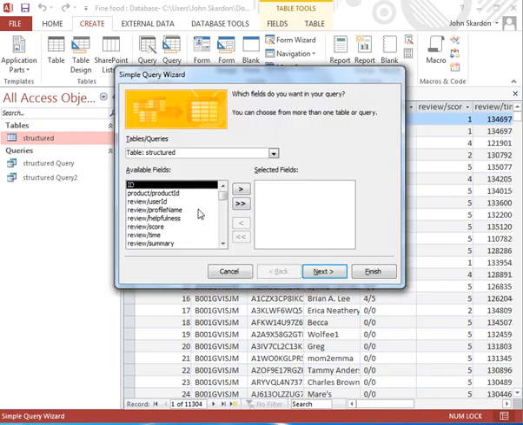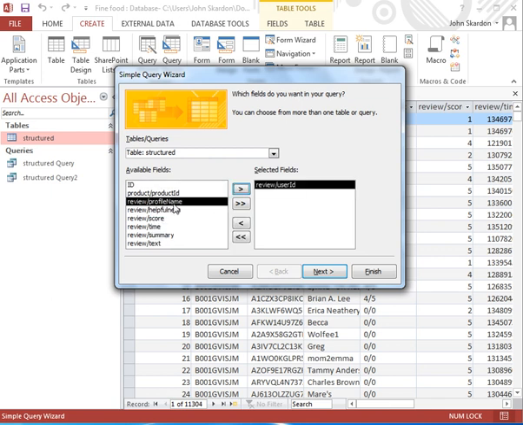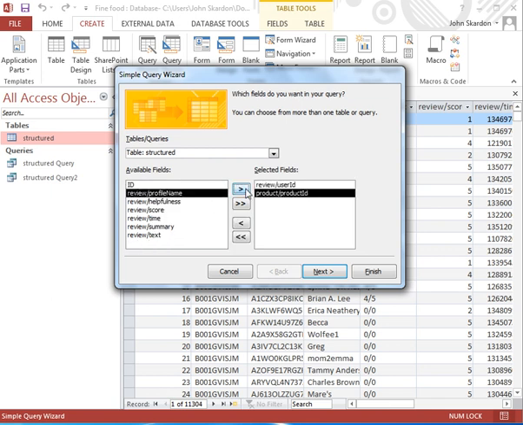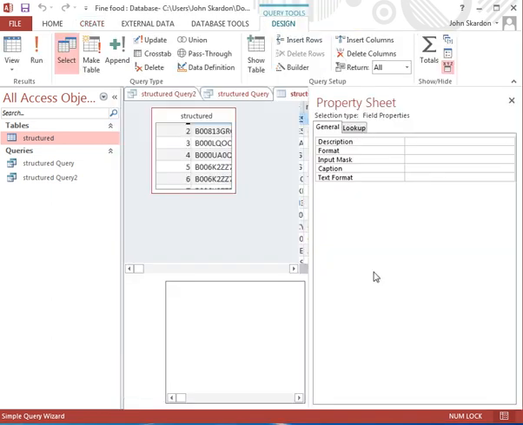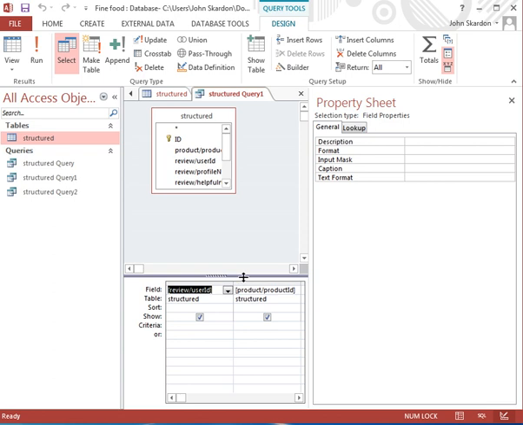And remember, we do this because it's easier than just starting in Design View, but that's where we'll end up. So let's put the reviewer, the user ID first, and then the product ID second. Okay, and then we'll go ahead and modify the query design, and we'll finish. And so here's our query in the design view.